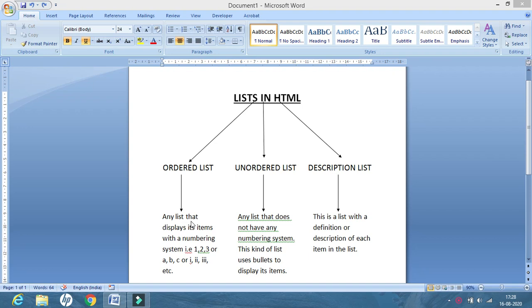An ordered list is a list that has a numbering system. It means a list that displays its items with a numbering system of say 1, 2, 3 or A, B, C, or Roman 1, Roman 2, Roman 3, or capital A, capital B, capital C, etc. So the list which will be displayed with a proper numbering system, that will be called an ordered list.